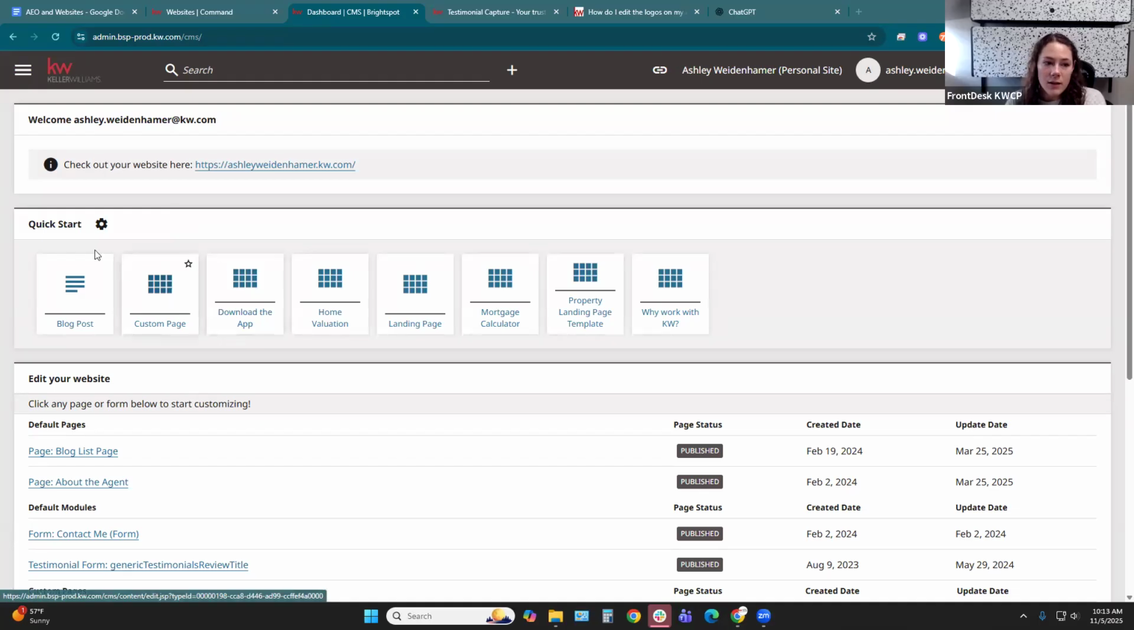Under the quick start, we're going to see download the app, which is on my website, home evaluation, and a landing page. We'll talk more about that. You can customize that. It's not really a template built out for you, but that's how I built the newsletter page, which is a custom page. Then there's the mortgage tool, property landing page template, and why work with KW. Some of these should be familiar too because they were just on my website.